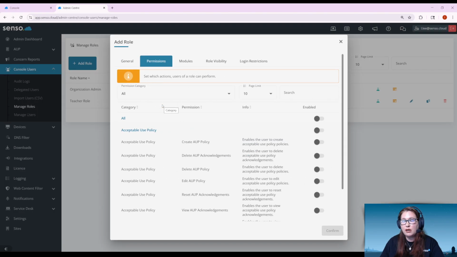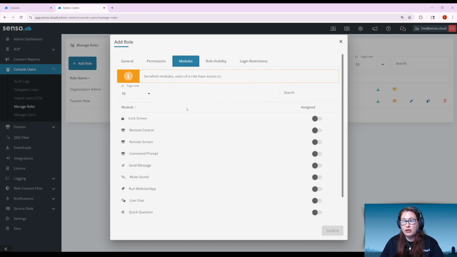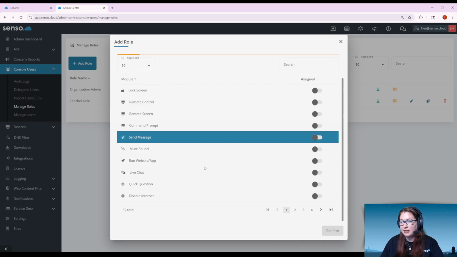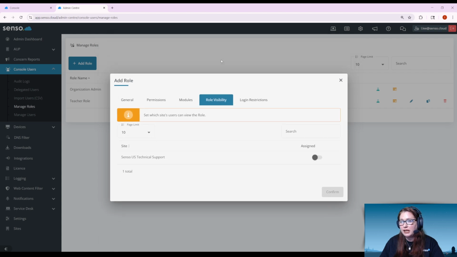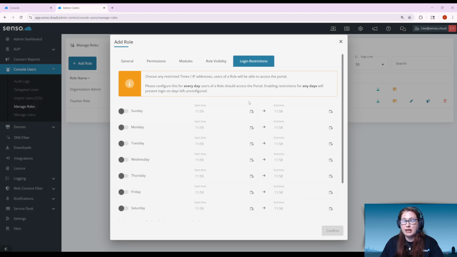Permissions is going to be what do you want to give them access to in the admin area. Modules are going to be the tools across the top that they have access to see. Role visibility, this is set which sites the users can view as far as the role itself. And the login restrictions, when can these users have access to view the portal and view student devices? So is it only during school hours, or would it be your public IP address? I'm intentionally not scrolling down because I don't want to put my public IP address out there on the internet, but down there at the bottom would be that option.